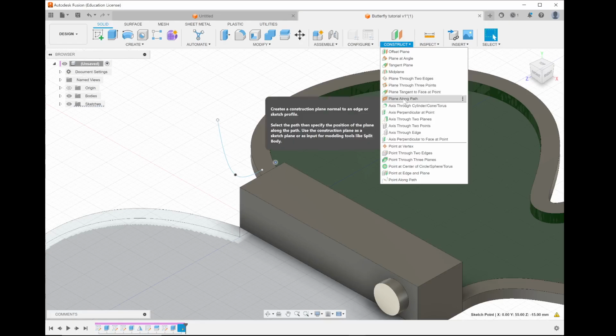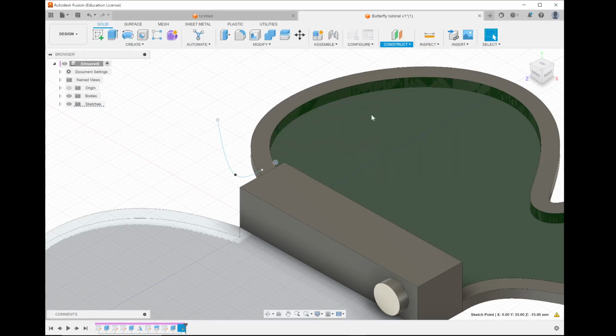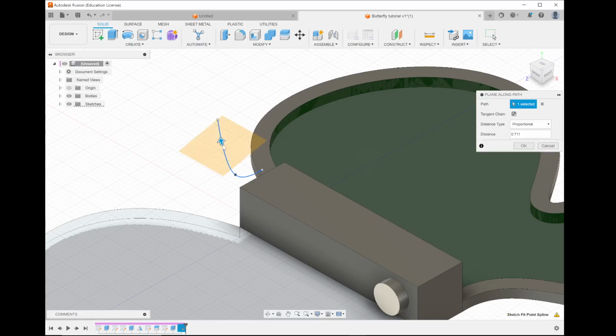We will go to construction and press the arrow to go down. We want to click plane along a path. This is our path that we made, this curve. We select that. And then see how we have this arrow here. We've seen that orange rectangle, that orange square before, right? That means that we can do a sketch on there.